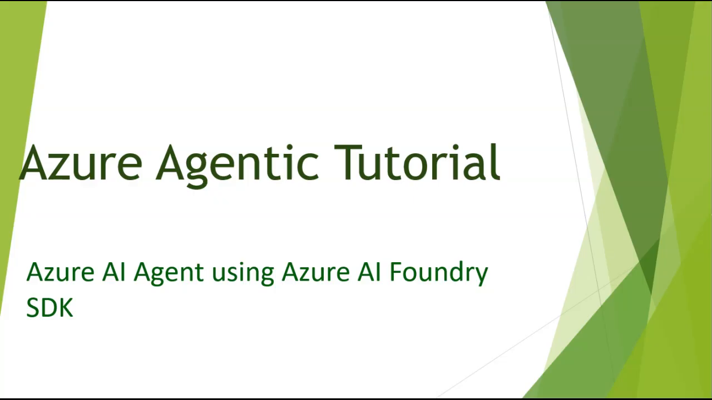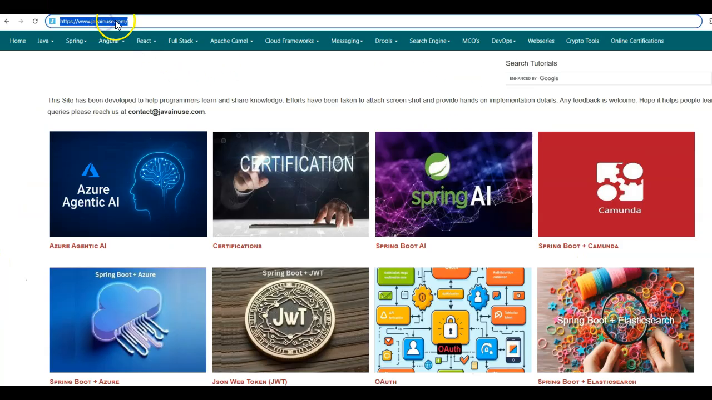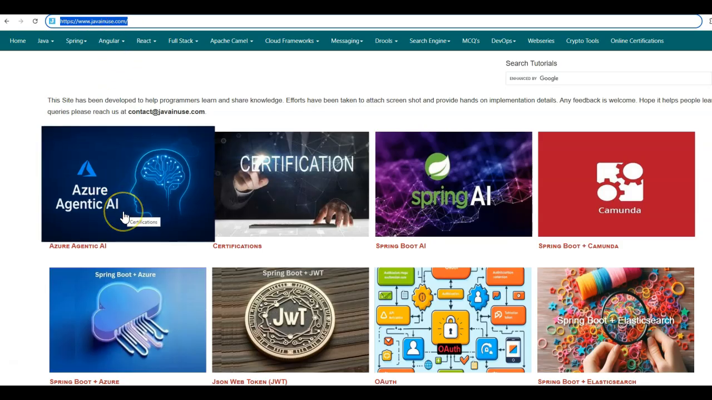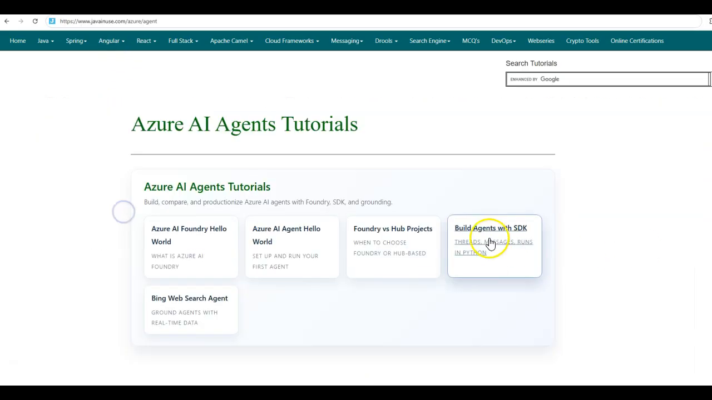So we'll be looking at how Azure AI agents actually work under the hood in a way that makes sense for backend and enterprise developers. For this, I'll be taking reference of my website javanews.com. So go to Azure Agentic AI. The tutorial that we'll be looking at today is build agents with Azure AI Foundry SDK. So go to this tutorial here.